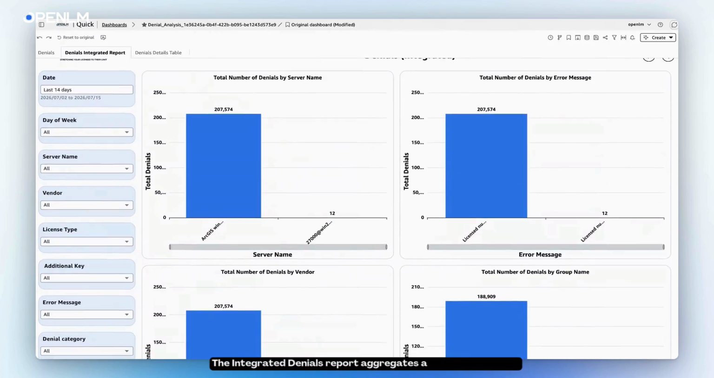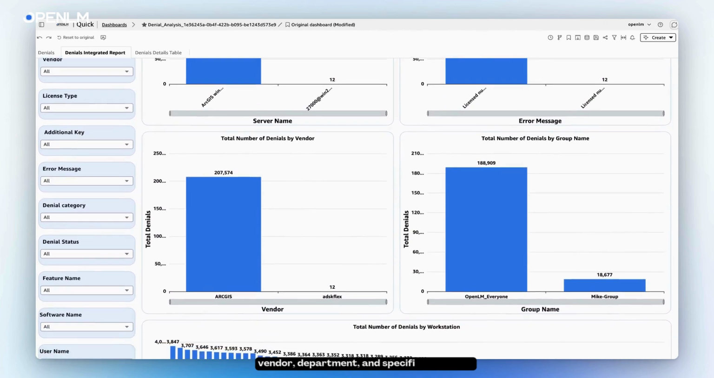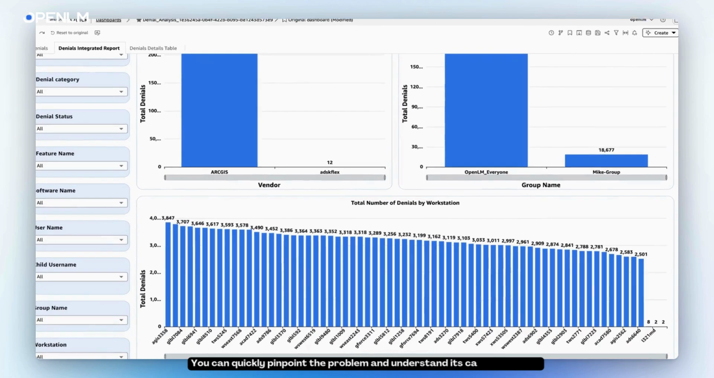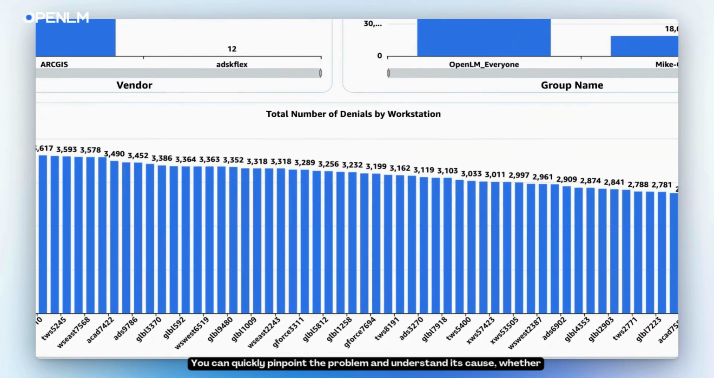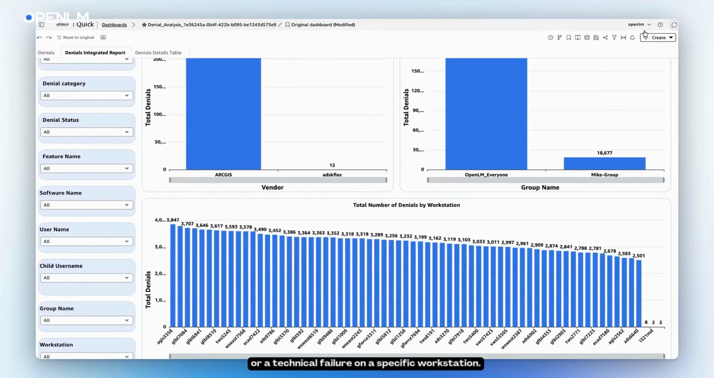The Integrated Denials report aggregates all denials by server, vendor, department, and specific computer. You can quickly pinpoint the problem and understand its cause, whether it's due to a general license shortage or a technical failure on a specific workstation.